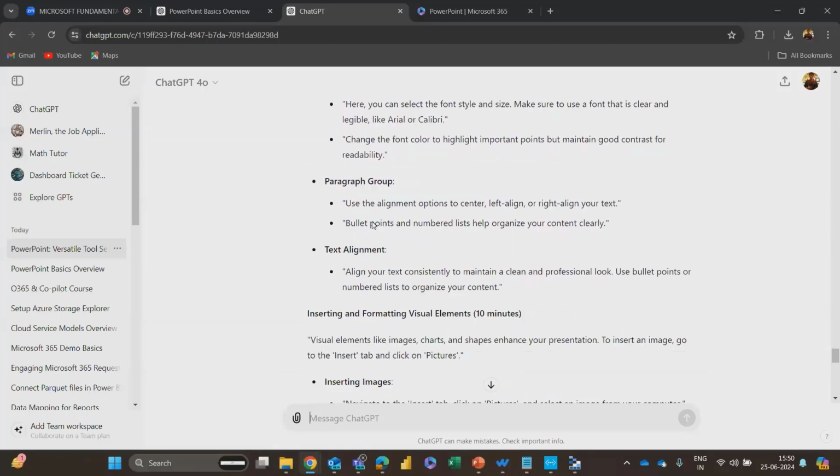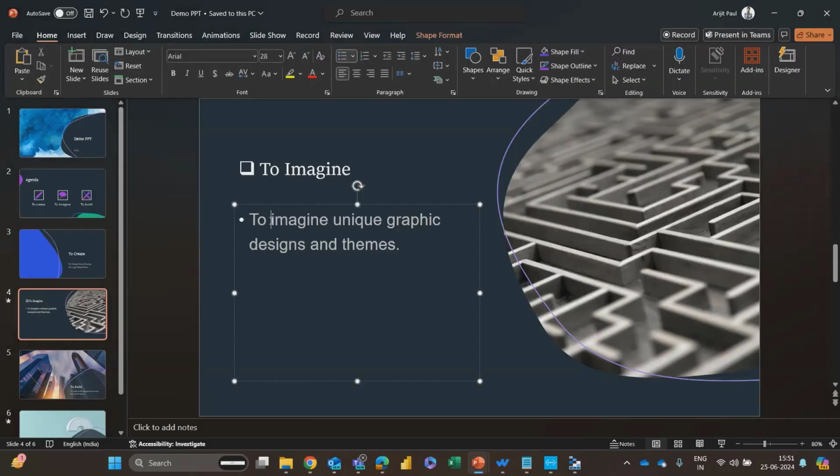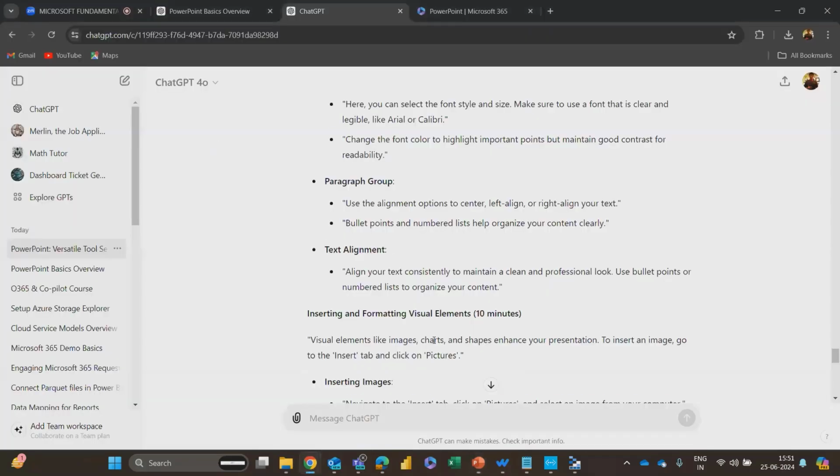We have the paragraph group where we can choose the alignment option to center, left align, or right align your text. And we have already talked about bullet points. So yeah, if we use the center as well, we can definitely use this to center, to keep it in the right, to keep it in the left. For now, I'm keeping this in the left.